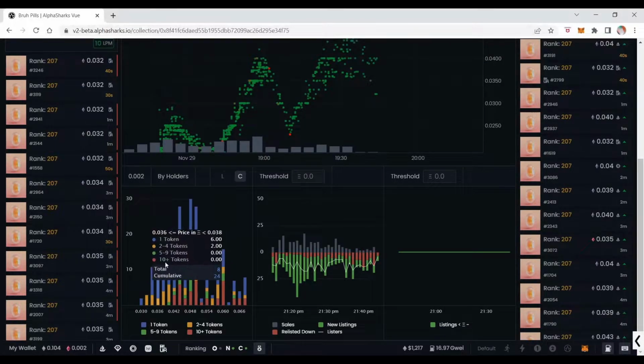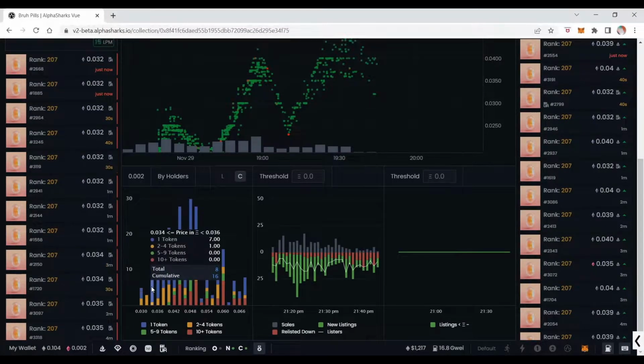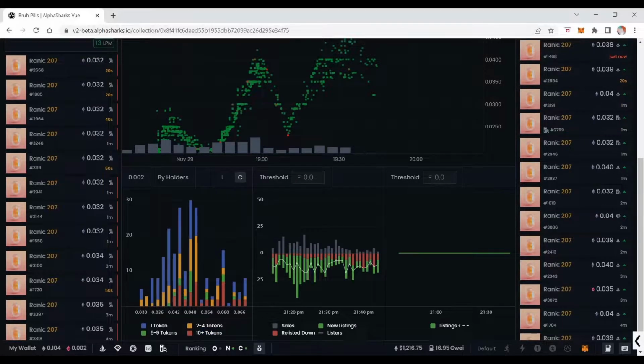The blue here are NFTs listed by wallets that hold a single token, right? Yellow is listings made by wallets that hold 2 to 4 tokens. Green is 5 to 9, and red is 10 plus tokens. So these listings right here, you can see 10 tokens, 6 listings. So there are 6 listings between 0.044 and 0.046 by holders that hold a minimum of 10 NFTs from that collection each.